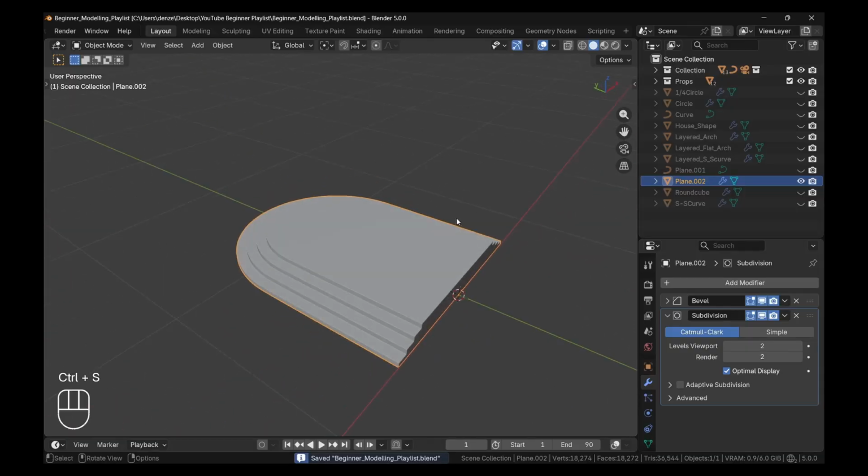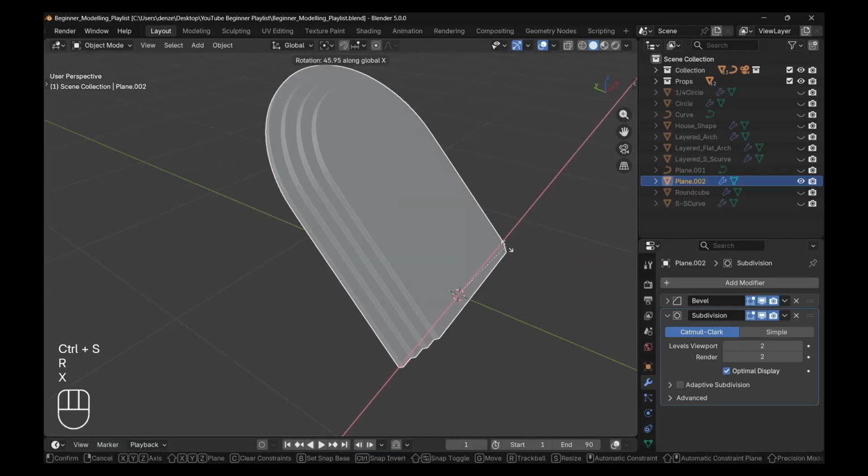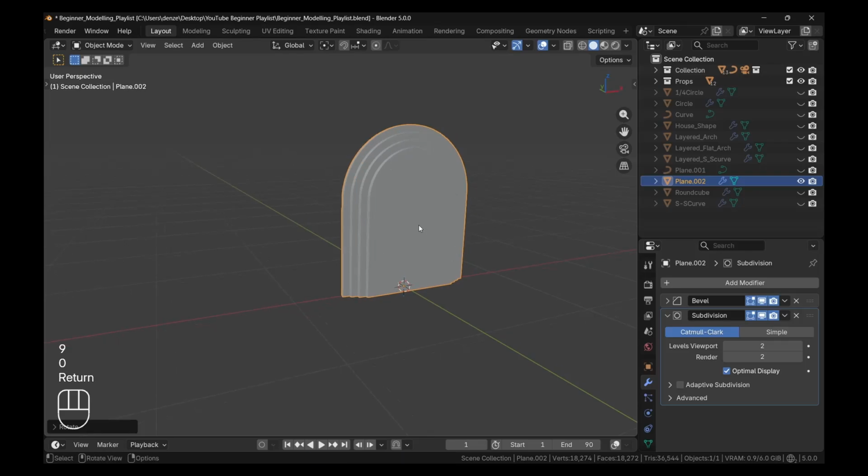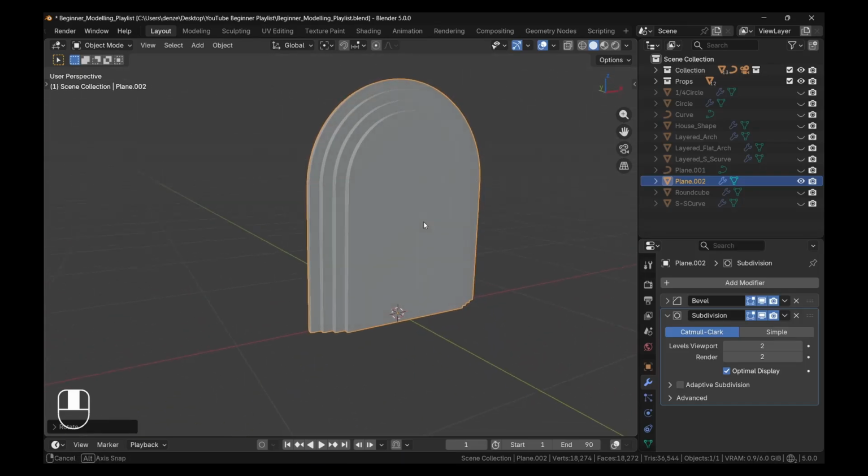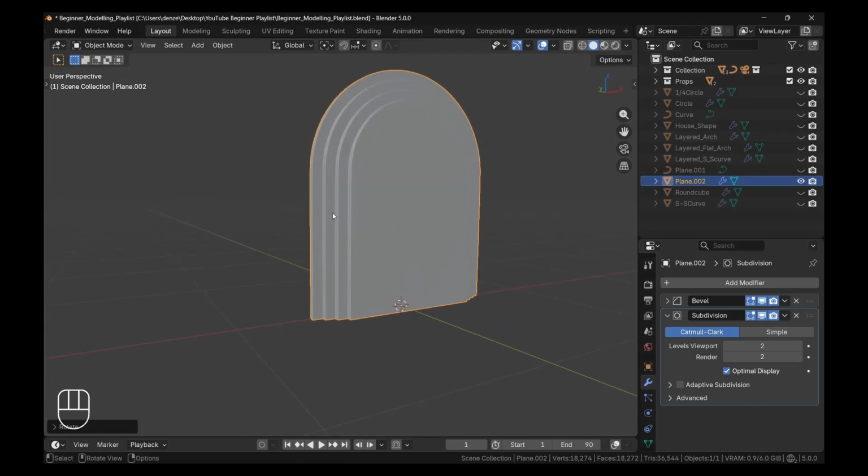And we could rotate R X 90, we could stand it up, or we could lay it down. But that is how we create this layered arch. So I'll see you in the next video.